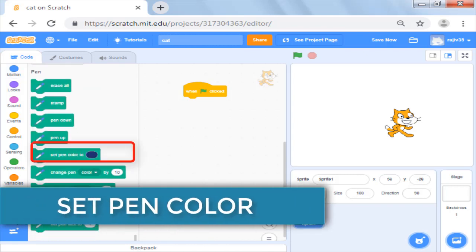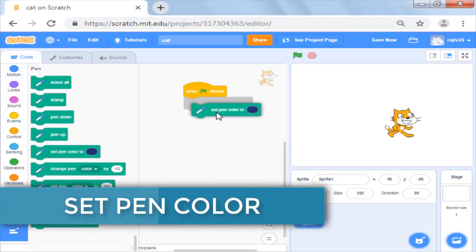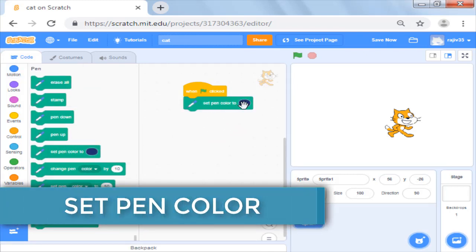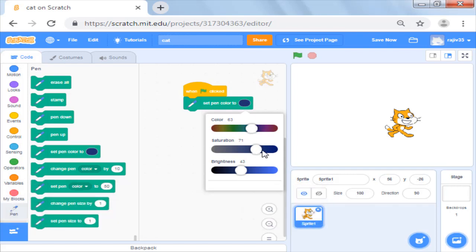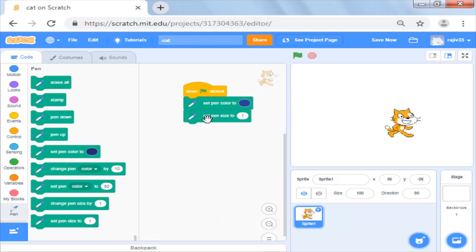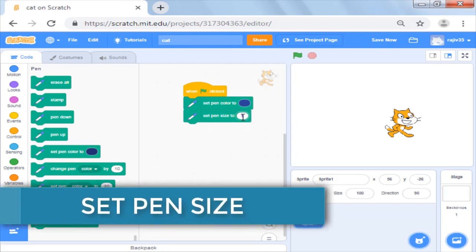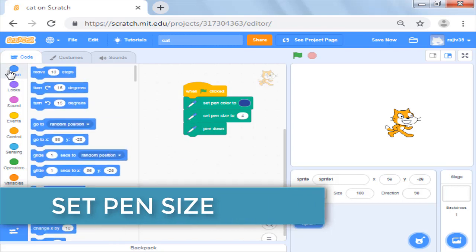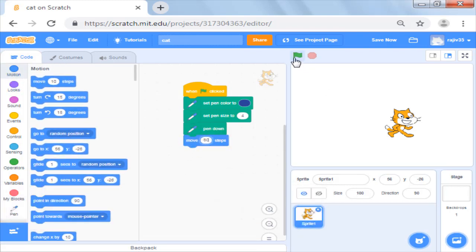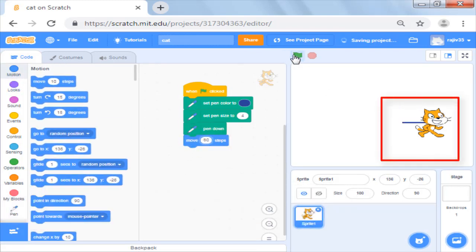You can also use the set pen color command to change the color of your pen. You can choose the color, saturation, and brightness. Similarly, you can also use the set pen size command if you want to change the thickness of the pen. Now, when you use any of the motion commands, it will draw with the color and thickness you defined.